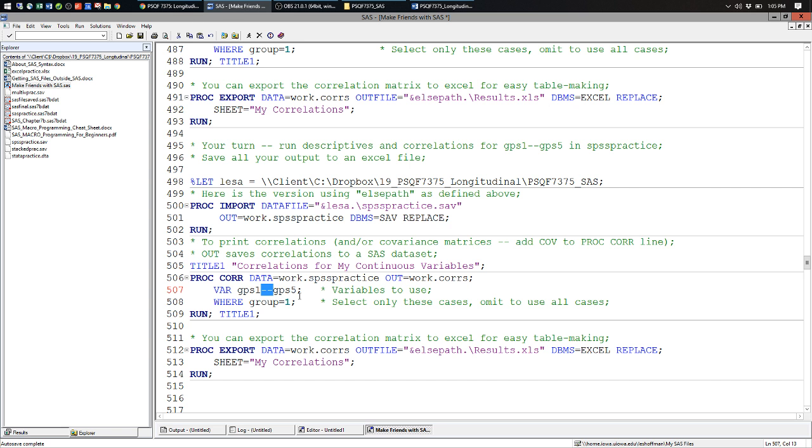Single dash is a numeric expander. So 1 to 5 with a single dash would be 1, 2, 3, 4, 5. Double dash is a positional expander. So it would be GPS1, whatever's next to it, whatever's next to it, and then ending with GPS5. That way you can ask for a set of variables that don't all necessarily have to be named in a similar way.